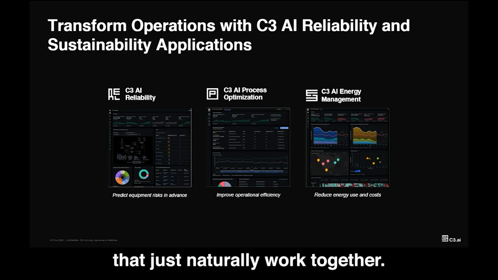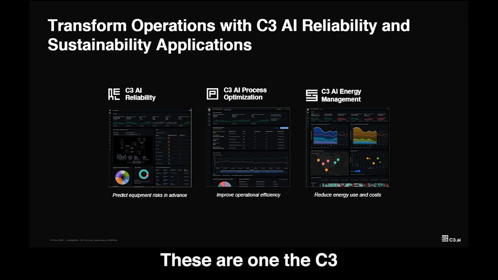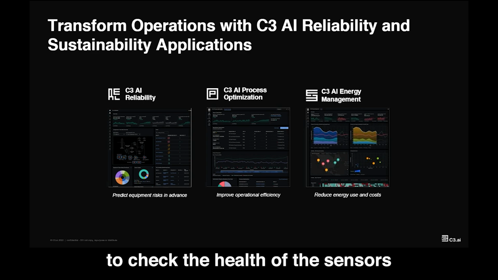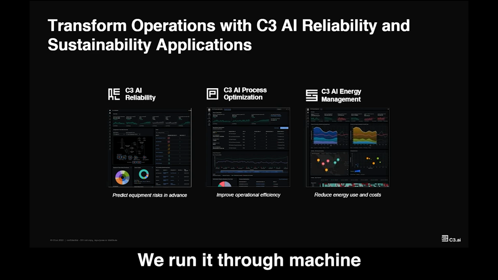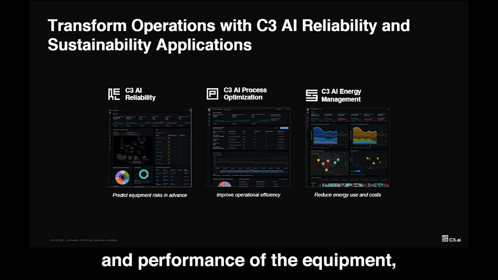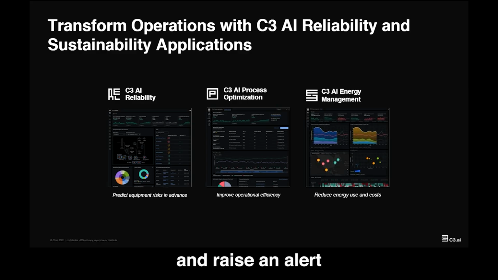So when we talk about the C3 reliability suite, we are referring to 3 apps that just naturally work together. These are, 1, the C3 AI reliability application. Here's where we pull in data, check the health of the sensors, and assess data quality. We run it through machine learning models, which will predict the health and performance of the equipment and raise an alert for our engineers and operators to investigate if needed.